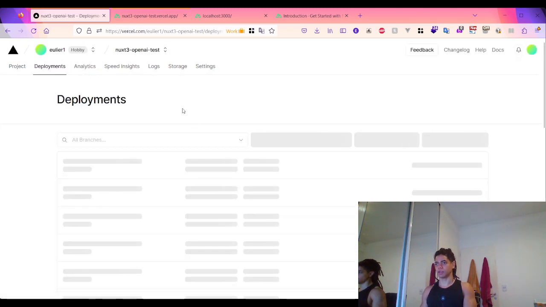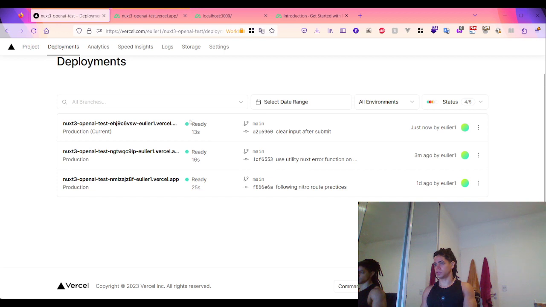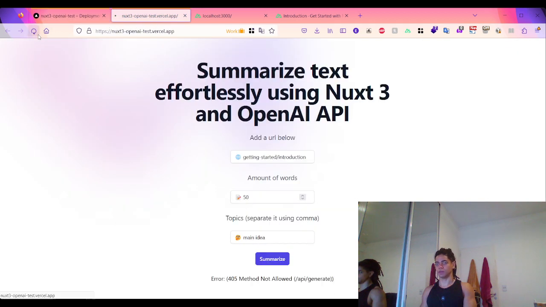So when I look here at the deployment, we have this. If I reload this, and then you say summarize, no matter what, there you go.